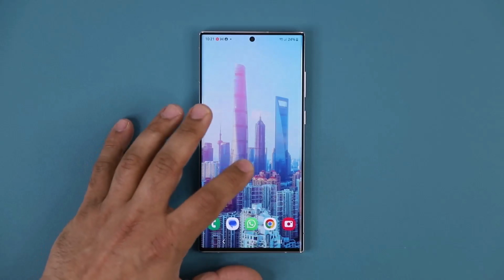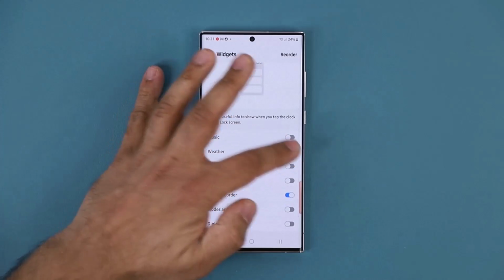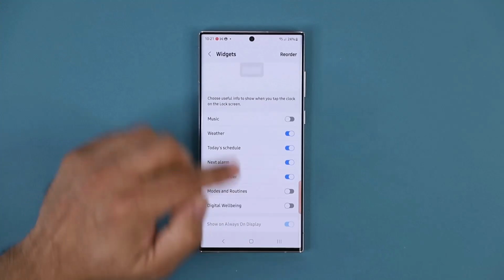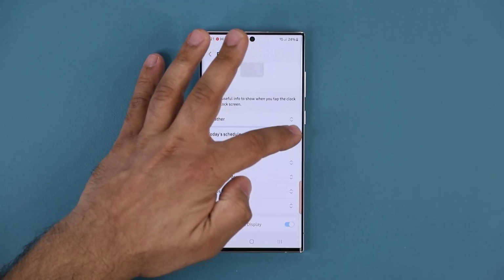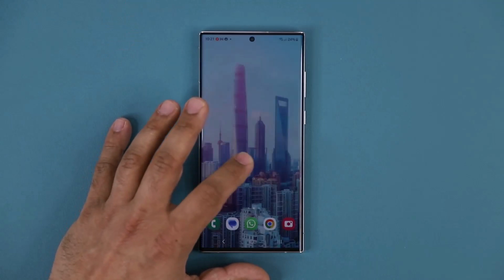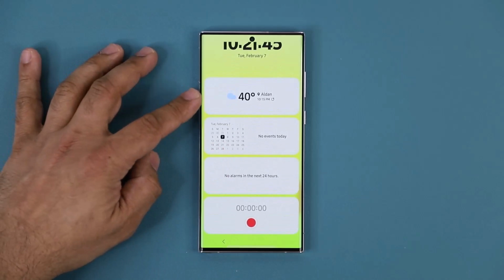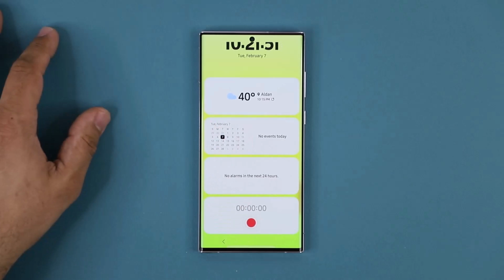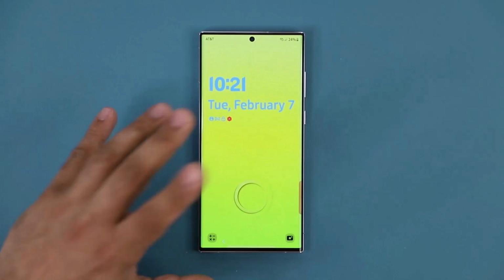So other options you have here is, let's go back to lock screen, tap on widgets. I can enable weather, today's schedule, next alarm, and all that stuff. And I can reorder them. So if I want the weather on the top, it can be on the top. Okay, you can move them, as you can see, wherever you want them. And then, now when I go back to the lock screen, tap over here, I have access to 4 widgets. The weather, today's events, alarms if any, and my voice recorder that I can use right from here, which I think is a fantastic tool. Alrighty, so that's that. Let's move on.